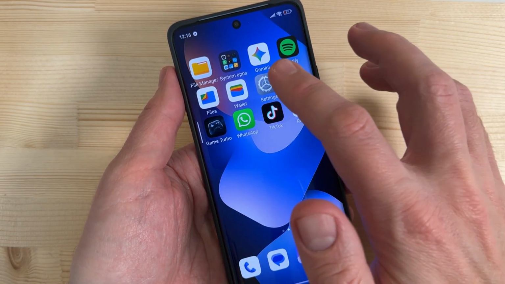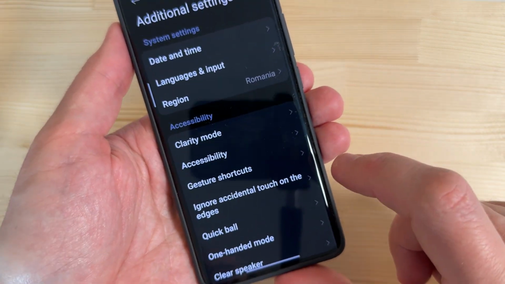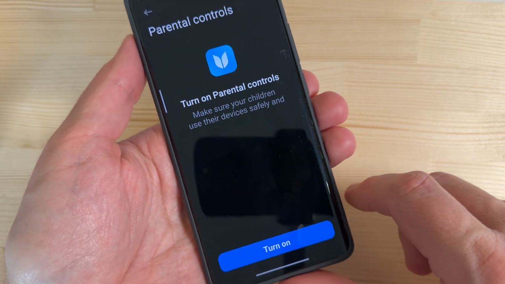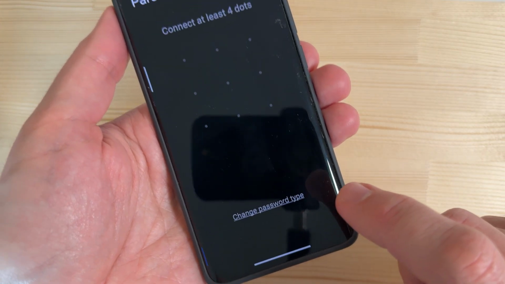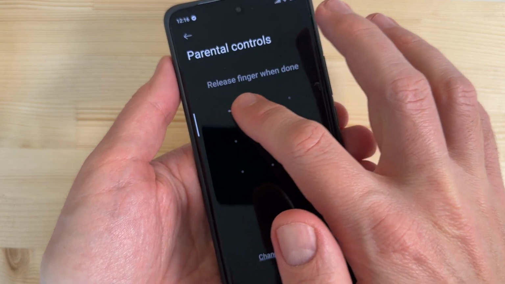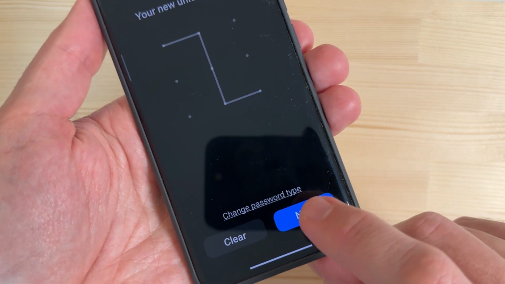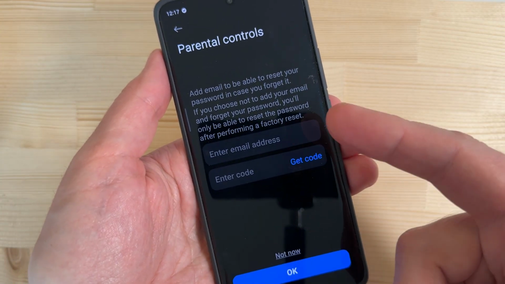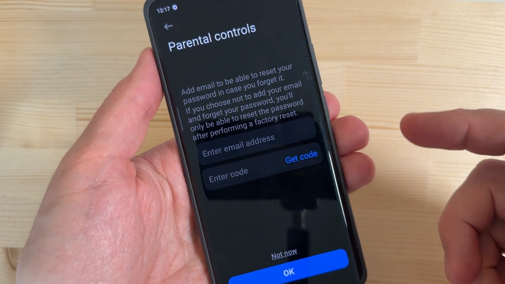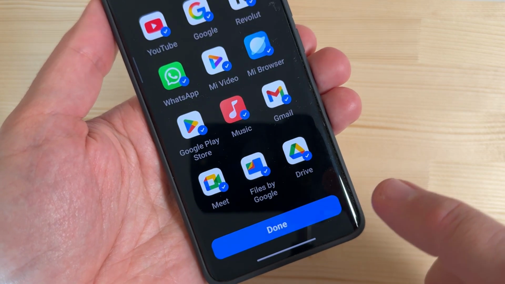For that, you need to go on your phone to settings and here tap on additional settings, swipe and tap on parental controls. And here to enable, tap on turn on, and you need to set a pin, password or pattern. I will set a pattern and again, and now tap next. From here you can add an email in case you forgot your password and you need to reset. I will set up later, so I will tap not now.